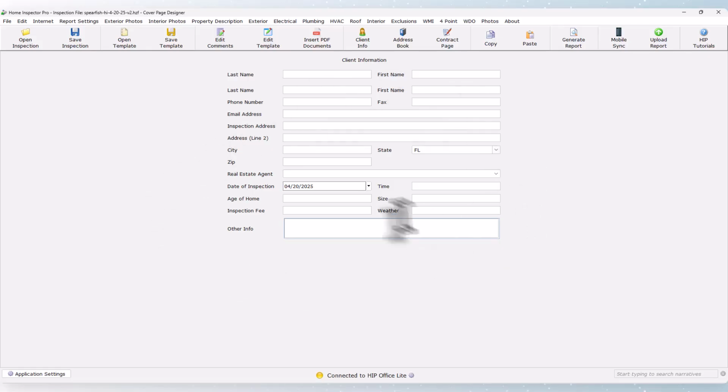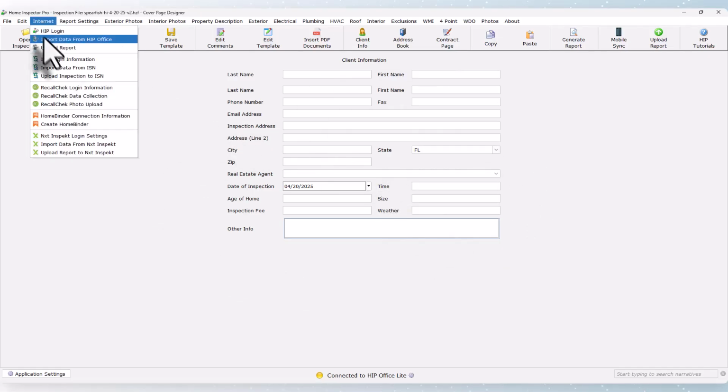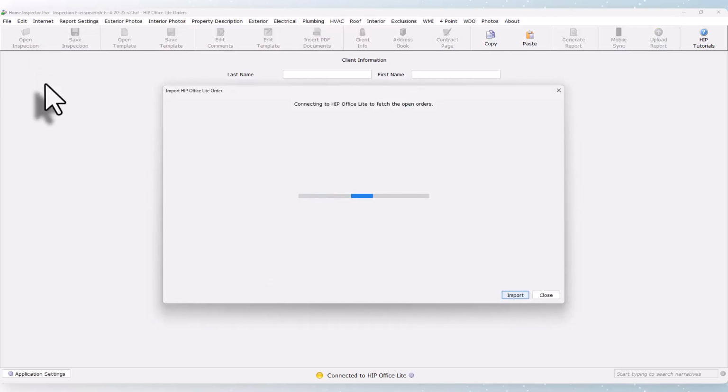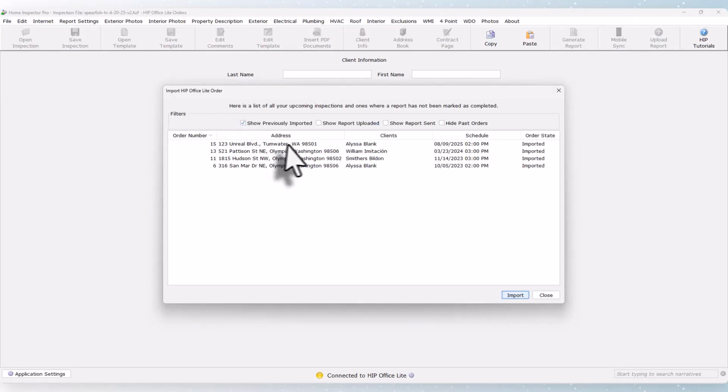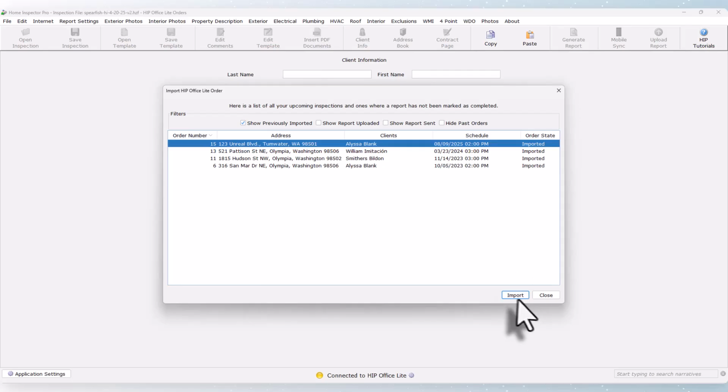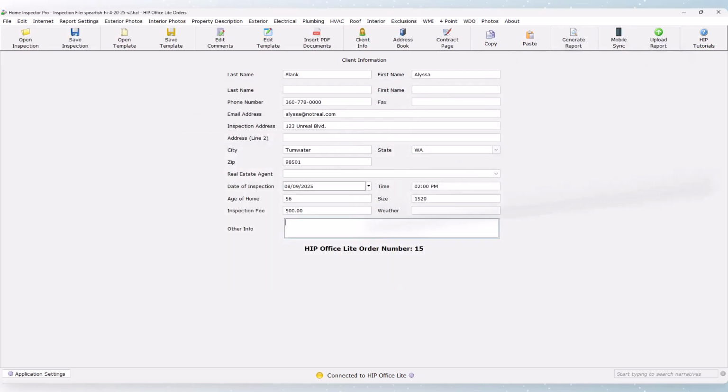I have my inspection open, so I'll go to Internet and import data from HIP Office. I'm going to select my inspection and import. Now I've already populated the rest of the inspection information, so I have my client information on the screen, and I'm going to generate my report.